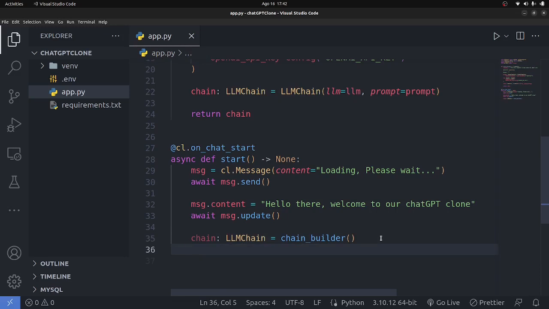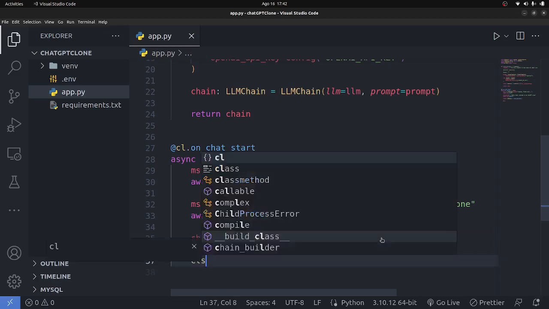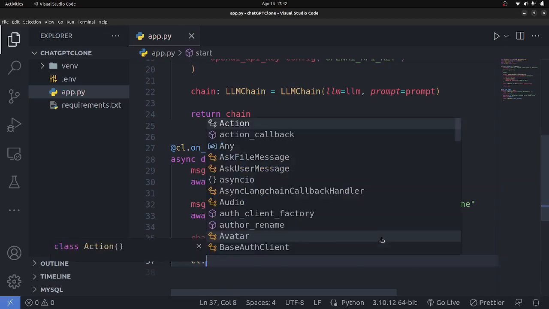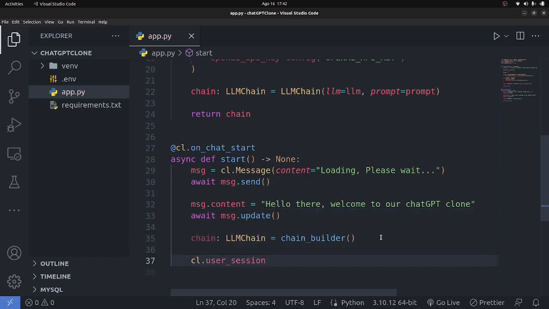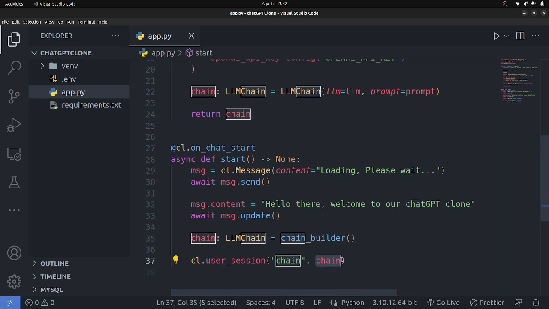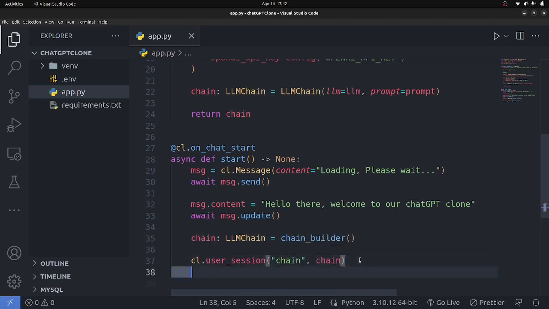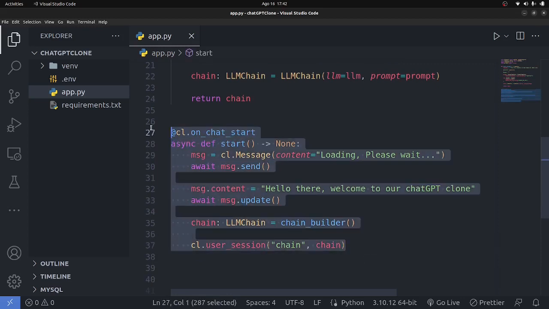Once we have that chain, you can do cl dot user session, and you're going to add in a chain. This is going to be like a key value pair, and you put in the chain. So whenever in the application, you can access the chain using just this chain keyword. We can use get session information, pass in this key, and it's going to return to us this chain object, and we'll see that in the next function down here. So we are done with this function.